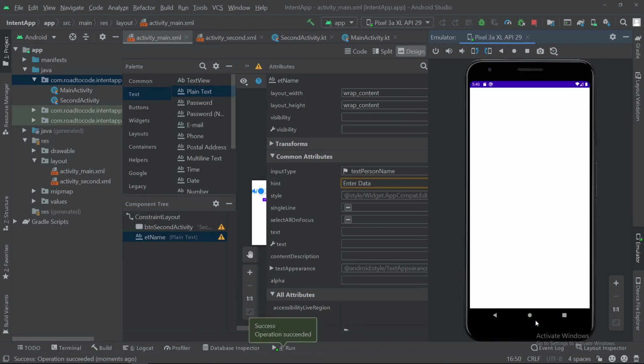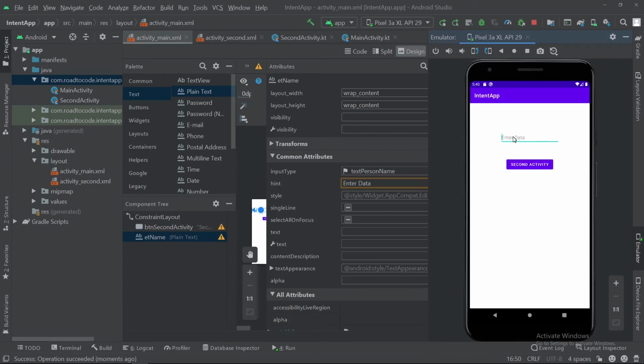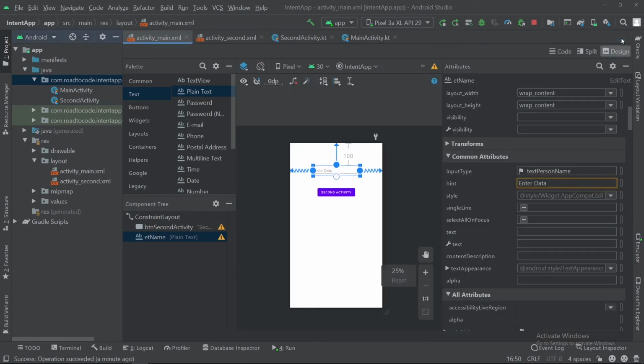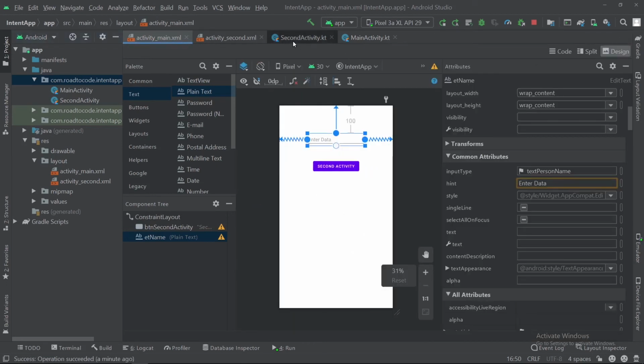Let's see what happens. Here I will provide one simple text, abc, and after that we will click on the second activity, and we can see the same data on the second activity. And this is how we can pass data between two activities. It can be anything, like here I am passing 1 to 3, and again it will show the same data, 1 to 3. And this is how we actually pass the data between two activities.